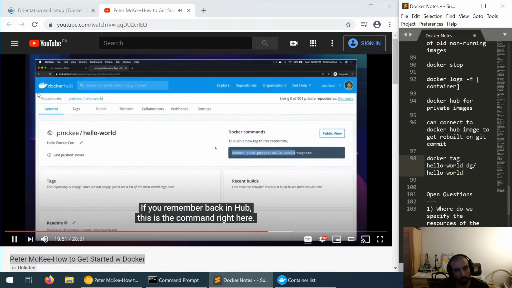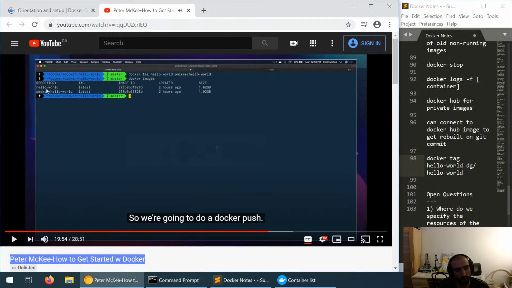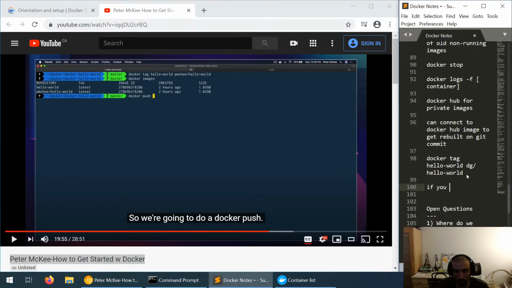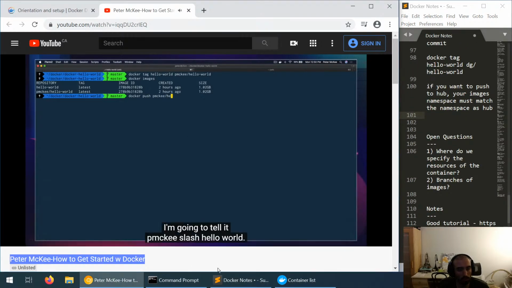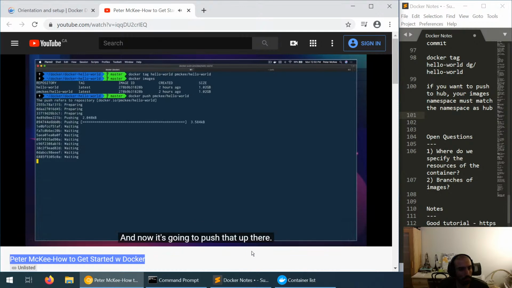If you remember back in Hub, this is the command right here. So he basically just renamed his image to one that matches the namespace of the one that's on Hub. We're going to do a Docker push. So that's the lesson: if you want to push to Hub, your image's namespace must match the namespace on Hub. I'm going to tell it pmkey/Hello World, and now it's going to push that up there.